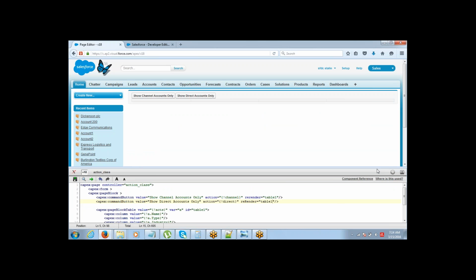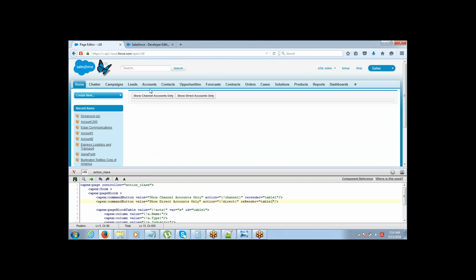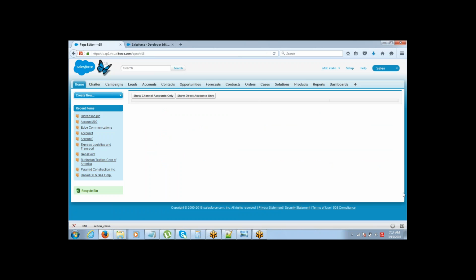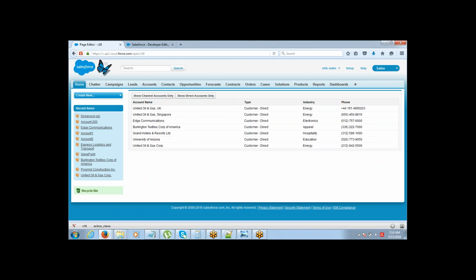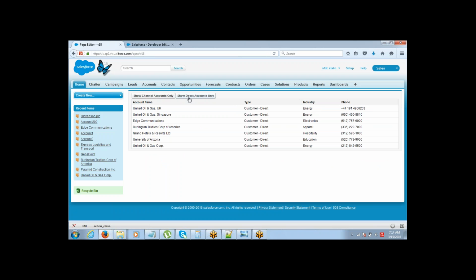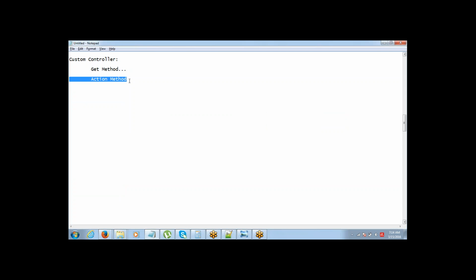And now, because I changed the value initially, it's not showing me anything. It's showing me blank. When you click on the button, it will display the records. And now see, the entire page is not getting reloaded. It has become a lot faster. Alright. So that's how we use the page reference, the return type page reference.